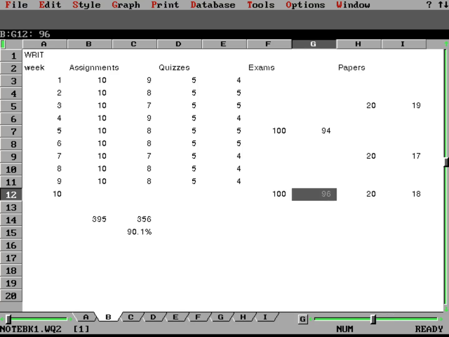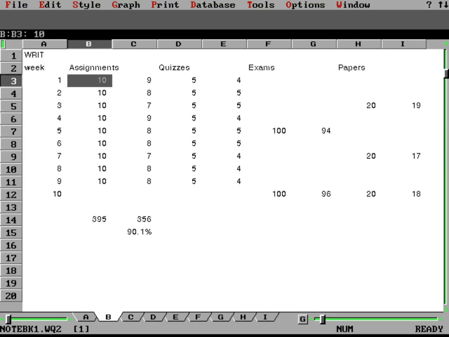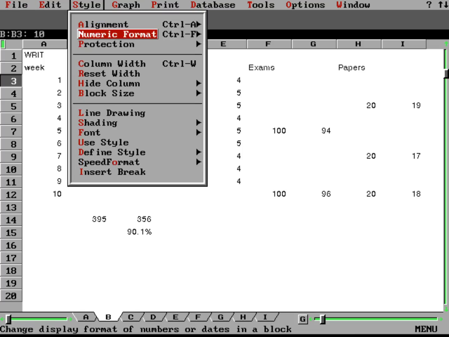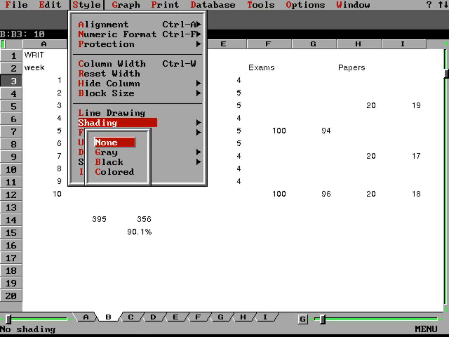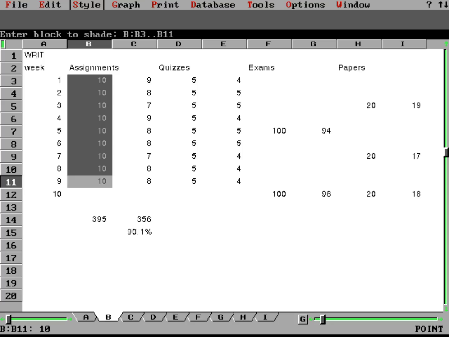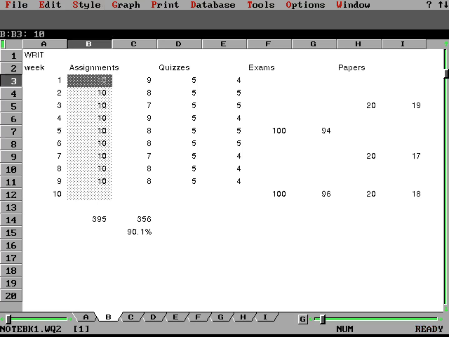Now, some other stuff you can do in here is some formatting. So let's do some formatting. I think it's in the style menu. Let's apply some shading, and we're going to make this a gray shading. And what block do I want to shade? I want to shade everything here as the assignments, because that's not my scores, those are the possible scores. Let's hit return on that, and you can see I've got this dotted background on there.